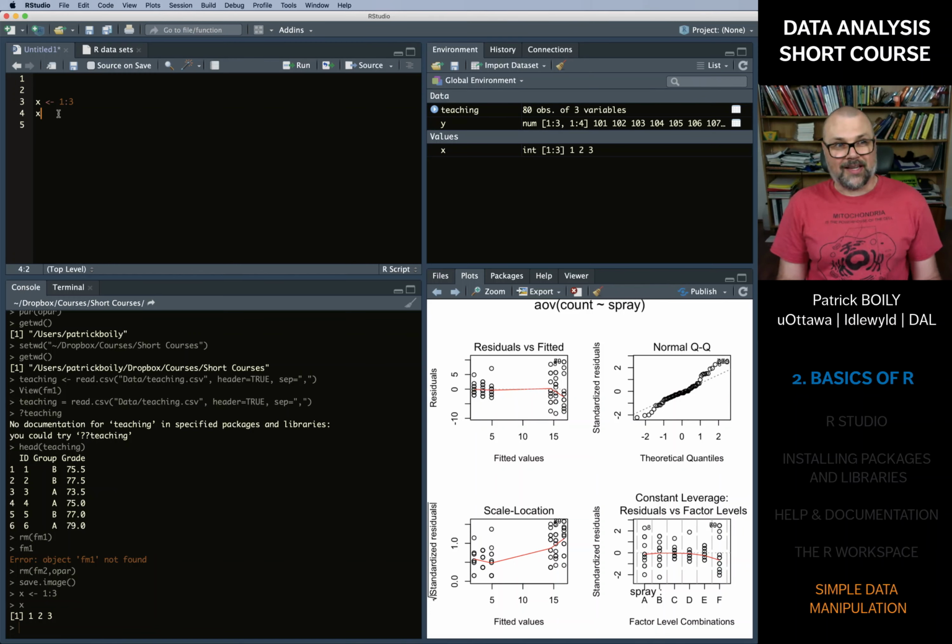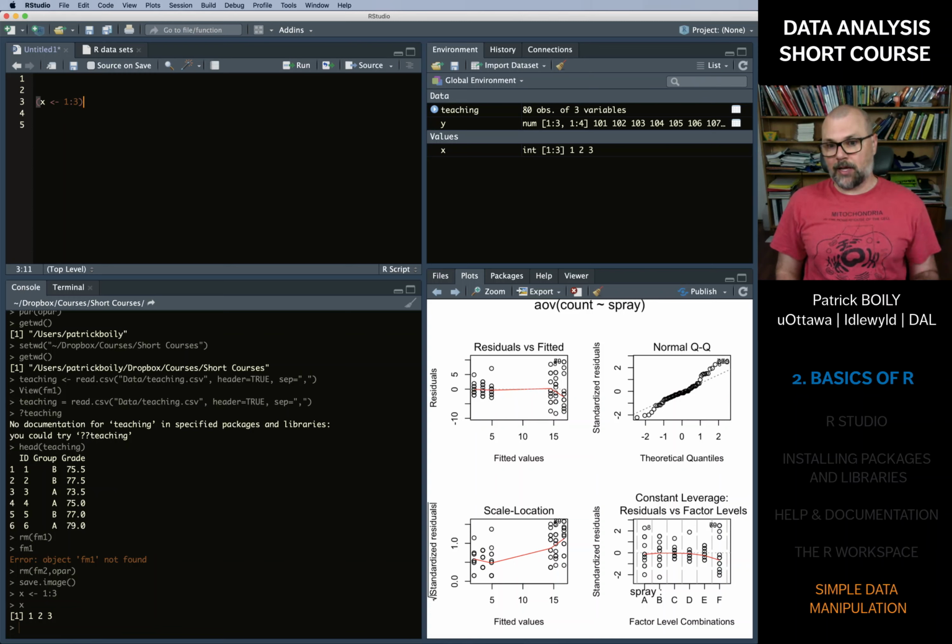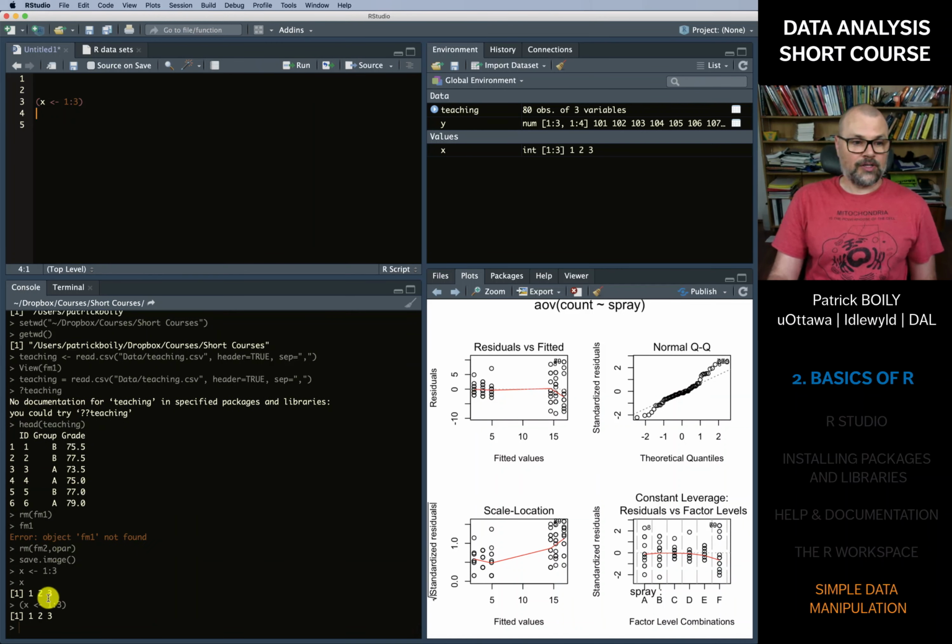There's a way to combine these things together. It might be annoying to have to repeat the name of the variables, especially if you have long names of variables. If you put the assignment line between brackets, you're going to get both the assignment and the display simultaneously. So let me do this. Aha, notice the difference? Assigning between brackets does both the assignment, it's still there, and now I also get to see what the output is.